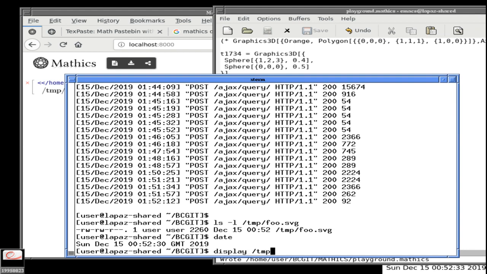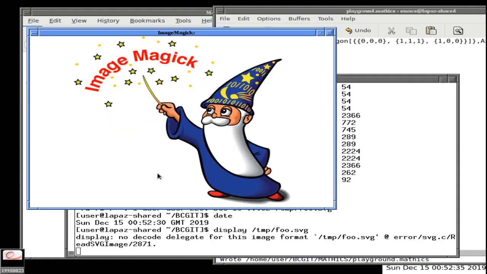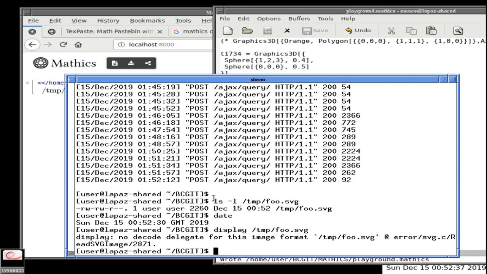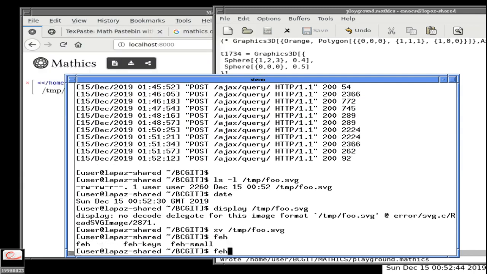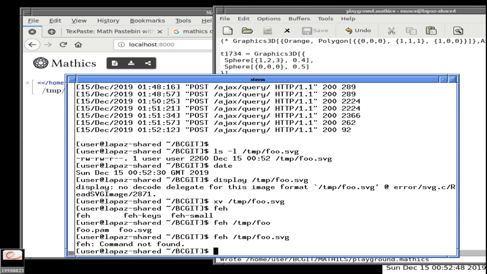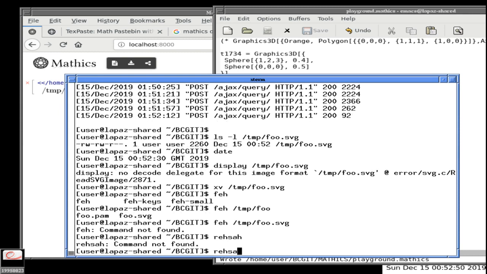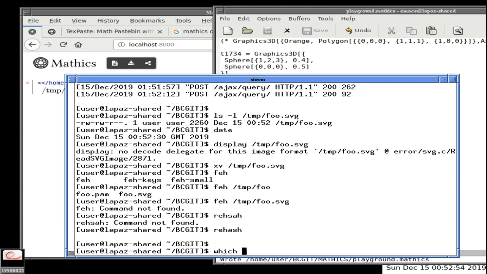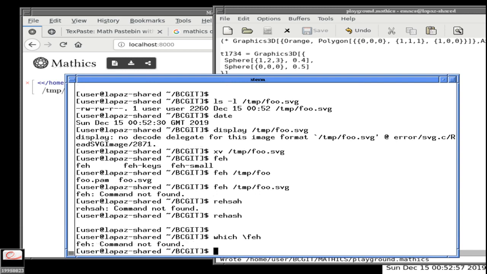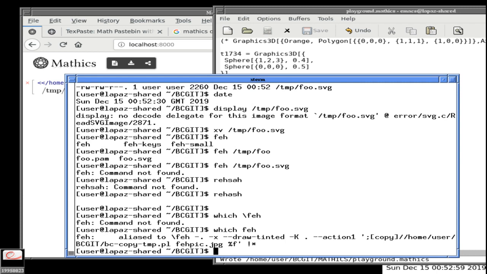Unfortunately, I don't know if ImageMagick will display it. I know that XV won't display it. Pretty sure that Feh won't display it, but I don't have Feh installed here, so I do have Feh installed here. Oh, because I have it as an alias, it happens to show up, but it's not really there. Yeah, because I have it aliased, it'll show up, but let's see.